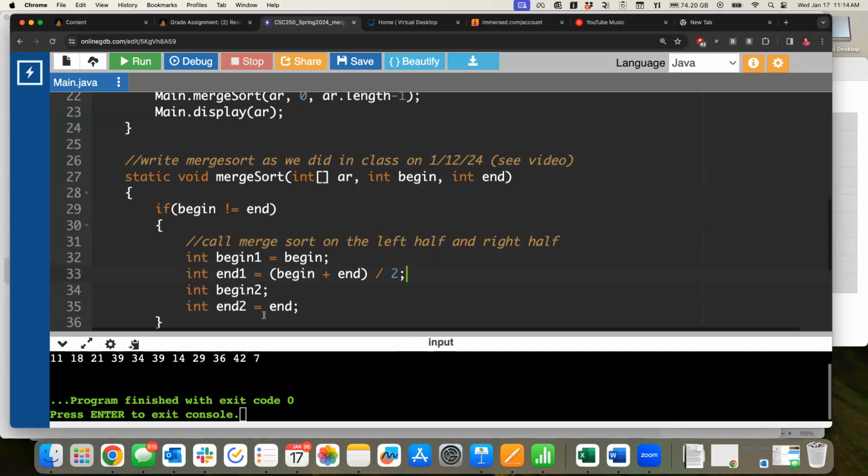All right. Begin2 is end1 plus 1. Makes some sense so far? All right, so those four variables are kind of the magic here, really, with the emphasis being on getting that midpoint. Now we know where the beginning and ending of the first half is, and we know where the beginning and the ending of the second half is.